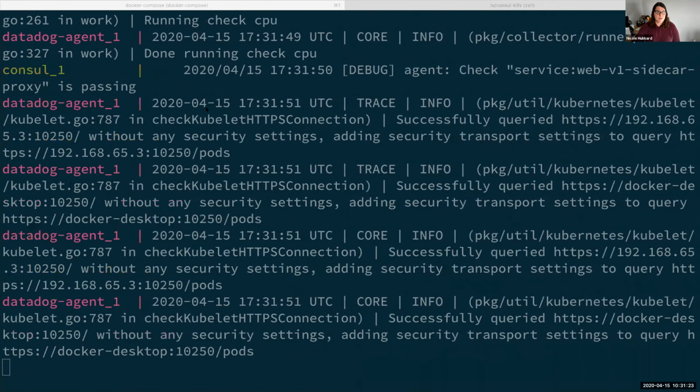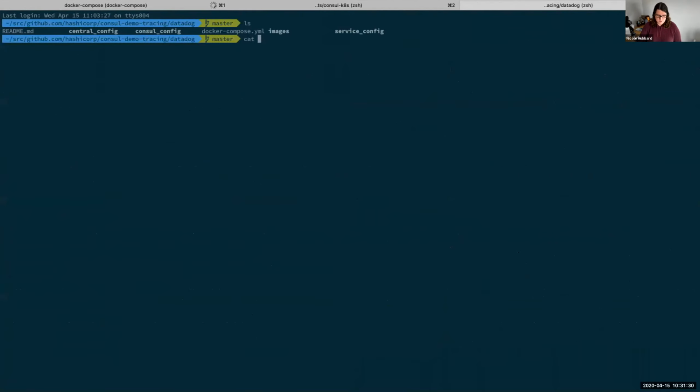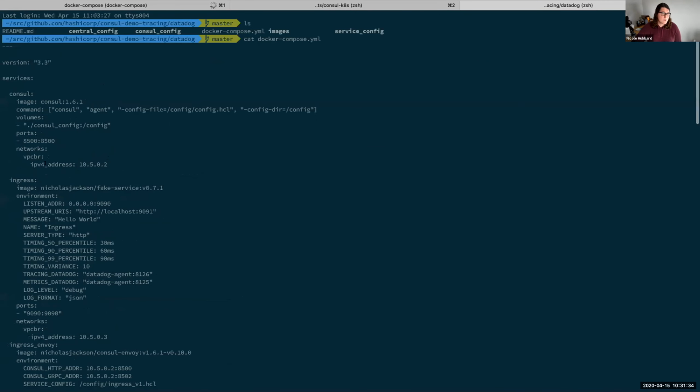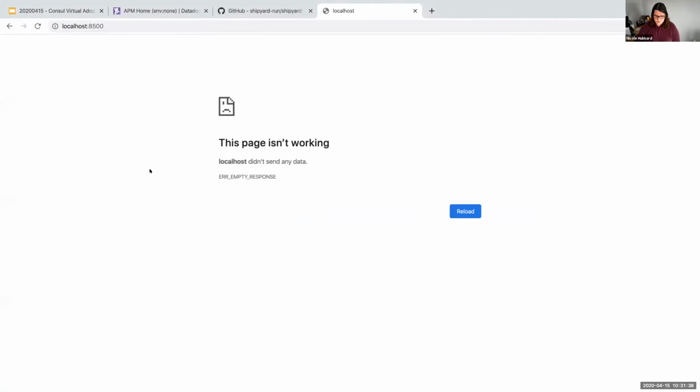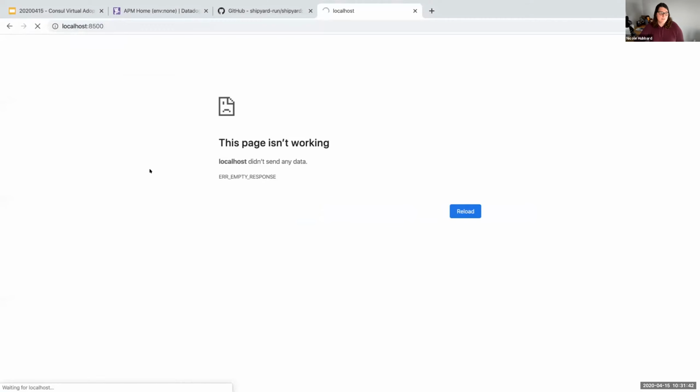Let's see real quick here. Make sure I don't have the wrong port real quick. Docker compose and scroll up to console. Yeah, 8500. Okay. Oh, I know why it's not working. I have to tell it I want the UI.